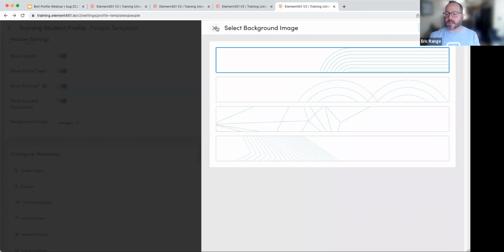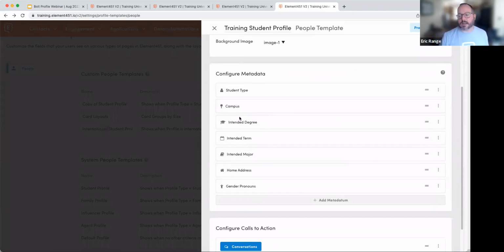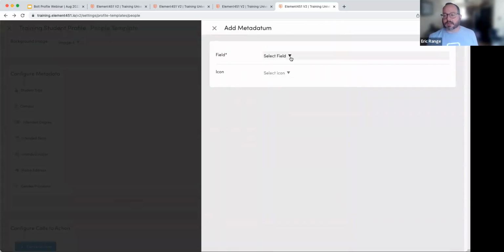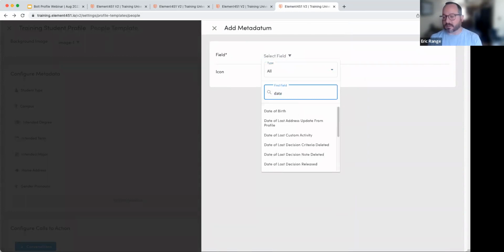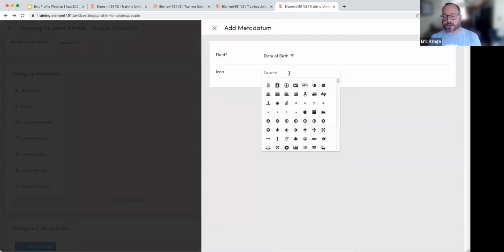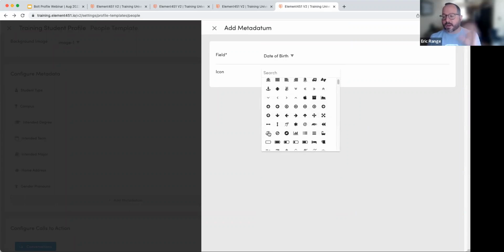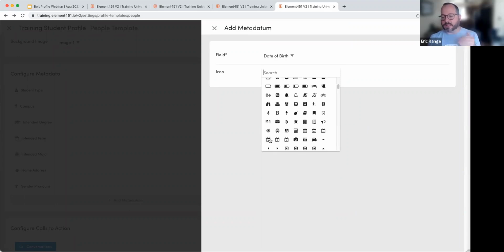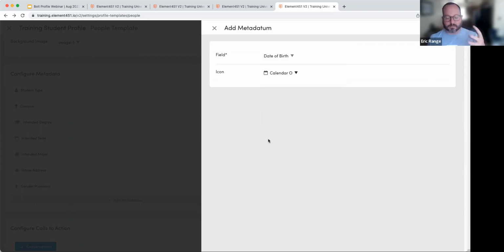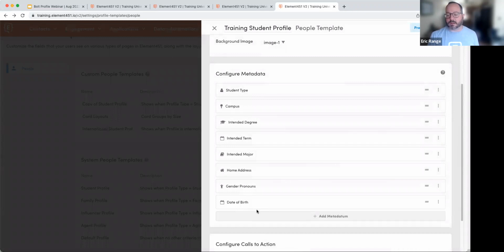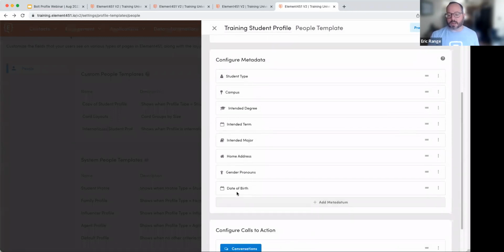But it is a nice key way to understanding, hey, I'm on a student profile or I'm on some other profile. And then this is what the folks asked about, how to configure the metadata. That is right here. So I can click the add metadata and select my field. So maybe I'll do date of birth, and then I can come in and optionally select an icon. I say always use an icon. I think it's better for the users to see and understand and just consume that information a little bit easier. So select one of the icons from the menu and hit save. And now that piece of metadata will be displayed there.